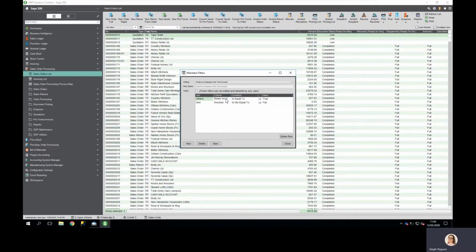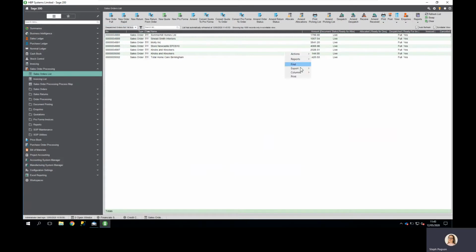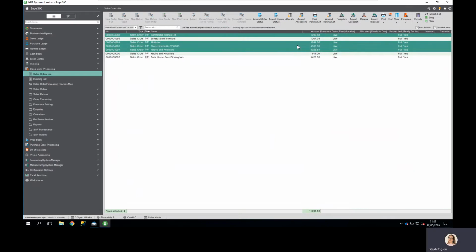We simply say what we want to include, in this case, which column, what the condition is, and what the filter I'm applying. Lists can be saved and stored and be made available to other users simply by ticking the public box. So I'm going to filter for orders dispatched, not yet invoiced, and I can output that information or select which items from this list I want to output to be included in my forecast.